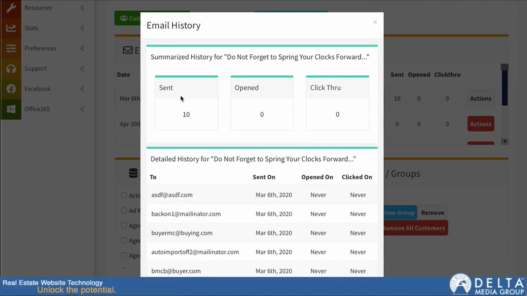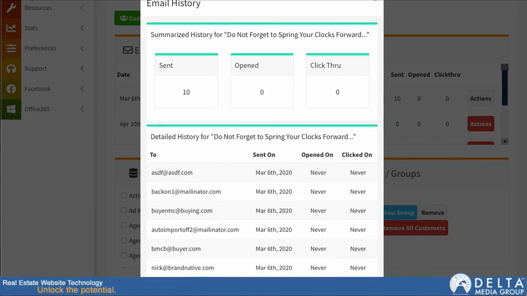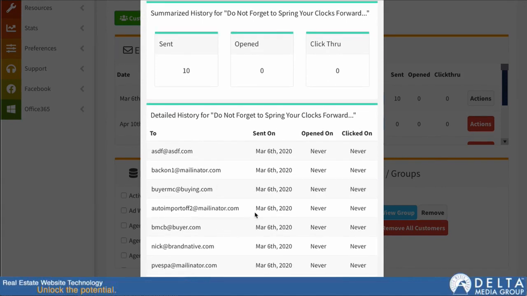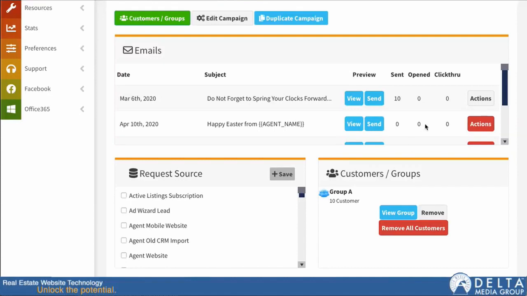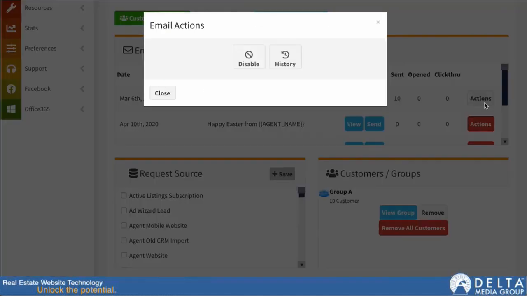So you can see what date it's sent, how many have been sent, how many have been opened, and how many have been clicked through. And then a more detailed breakdown, customer by customer, of when it was sent, when they opened it if they did, and when they clicked through on the email if they did. The other thing I can do here, though I can't edit these emails, is click on actions and disable the email so that email isn't sent.